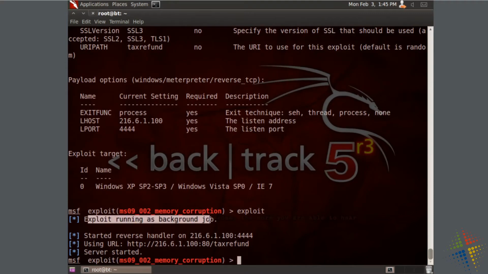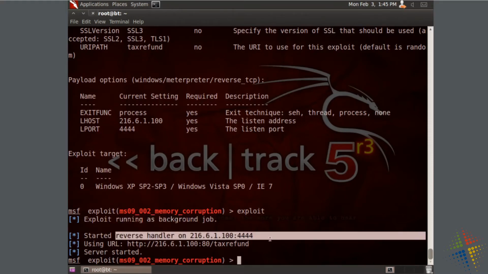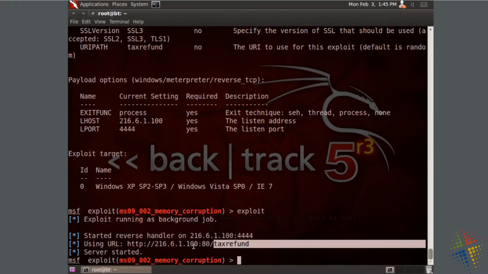So here we can see it go ahead and start running, sets up the reverse handler on port 4444, and then sets a URL right there. Basically, what I've just done is I've weaponized a URL, a web page. If somebody browses to that web page, it's going to attempt to attack that client or attack that browser. That was my weaponization stage.